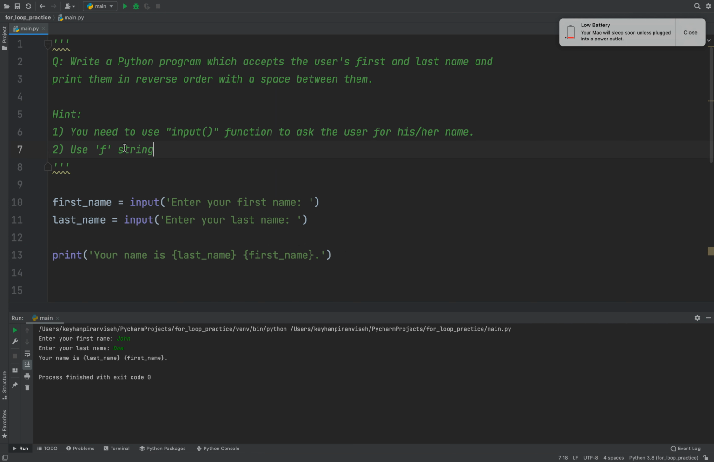Now you need this f string. The only thing you need to do here is just add f right at the beginning, after parentheses, before the quotation mark, and you see that it changes the color. Now you can run the code. First name John, last name Doe, your name is Doe John. And that's all about using the input function and f string for this practice. Really a great question.